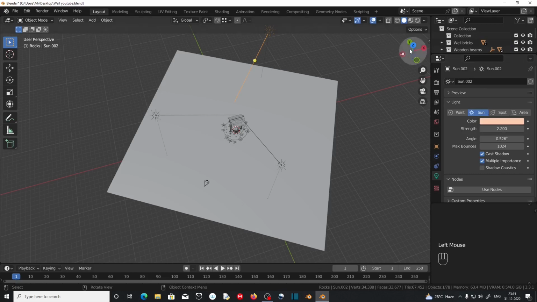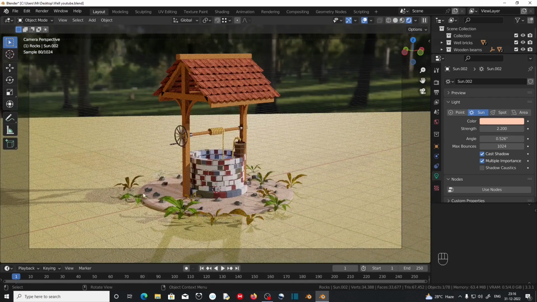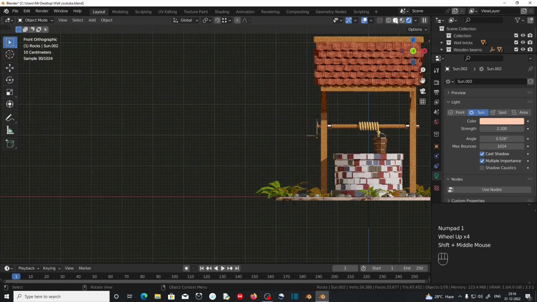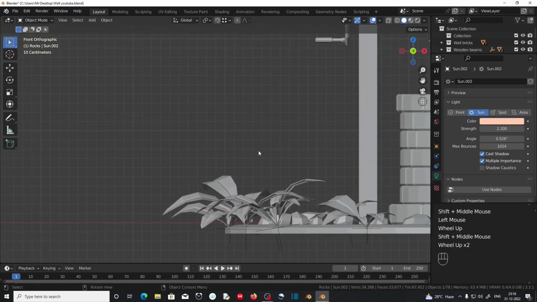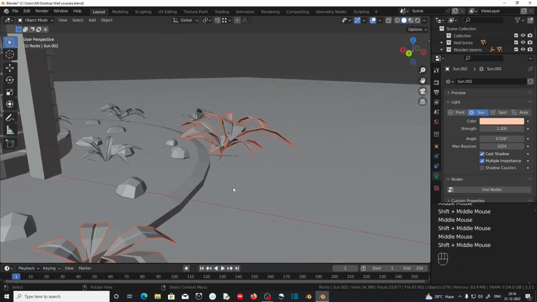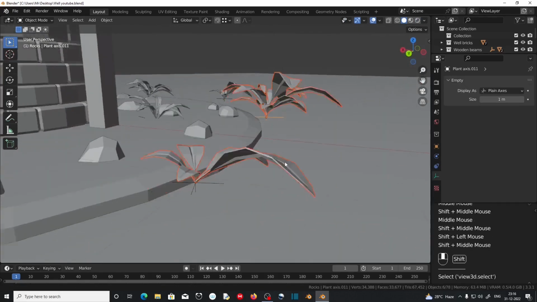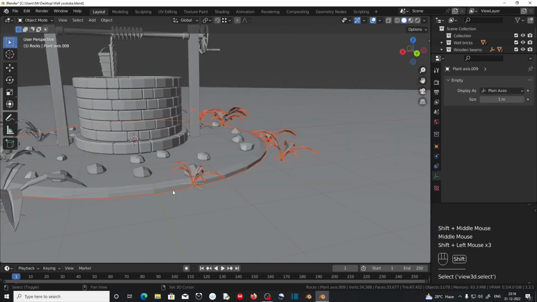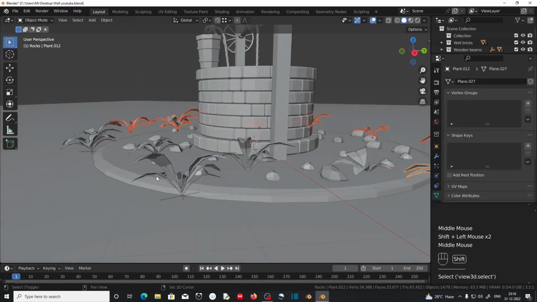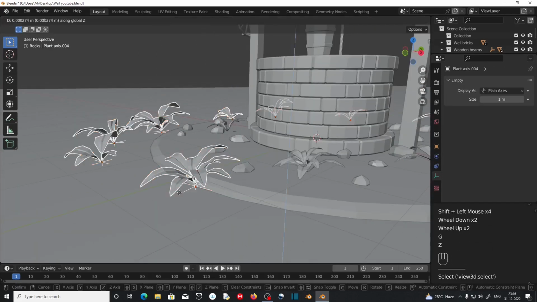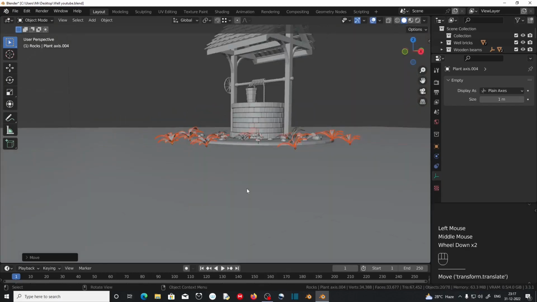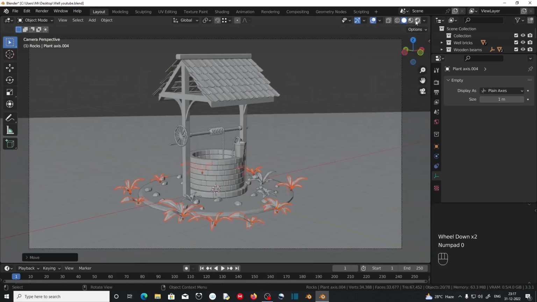to 2.2. And if you go to rendered mode, as you can see, some plants are above the ground. Go to front view using numpad 1. Go to solid mode as you see here. Make sure the empty is selected too. If you go to camera view using numpad 0, go to rendered mode.